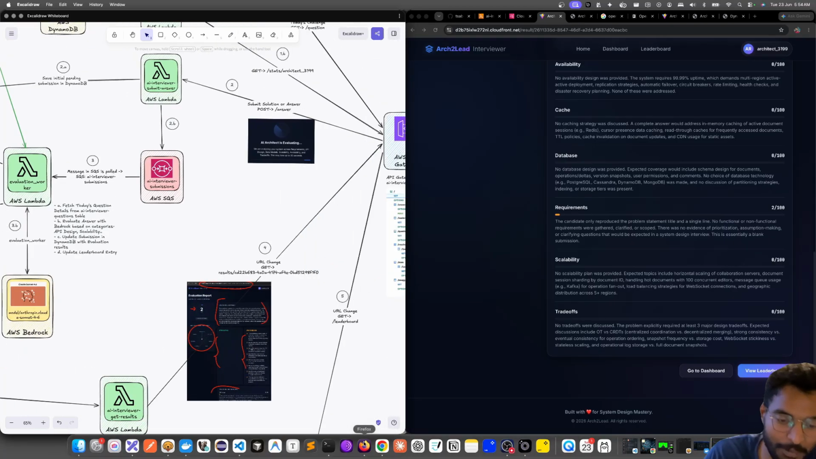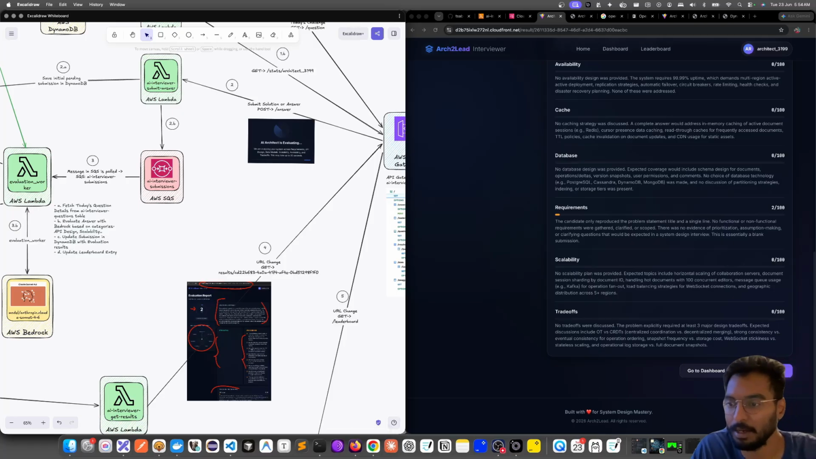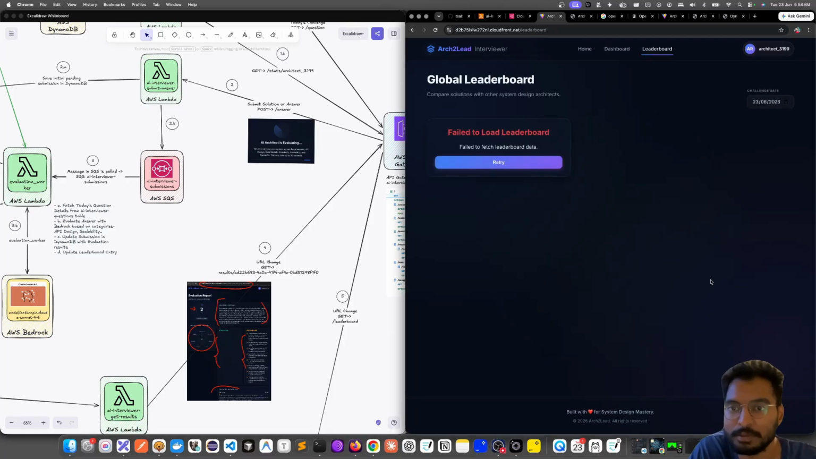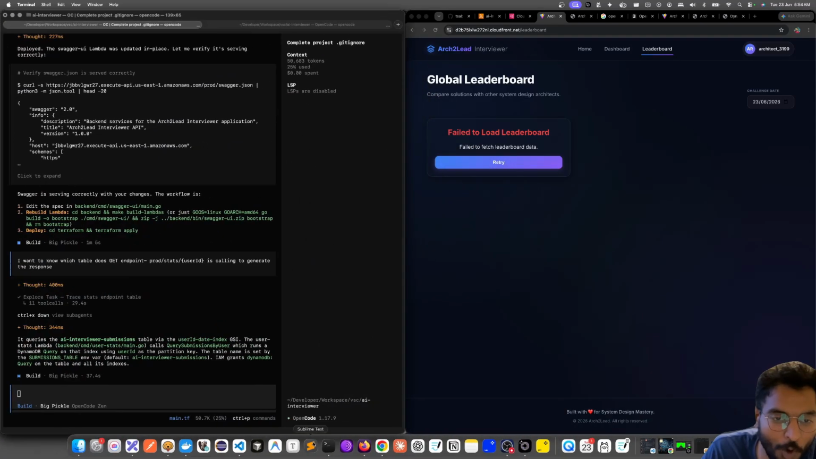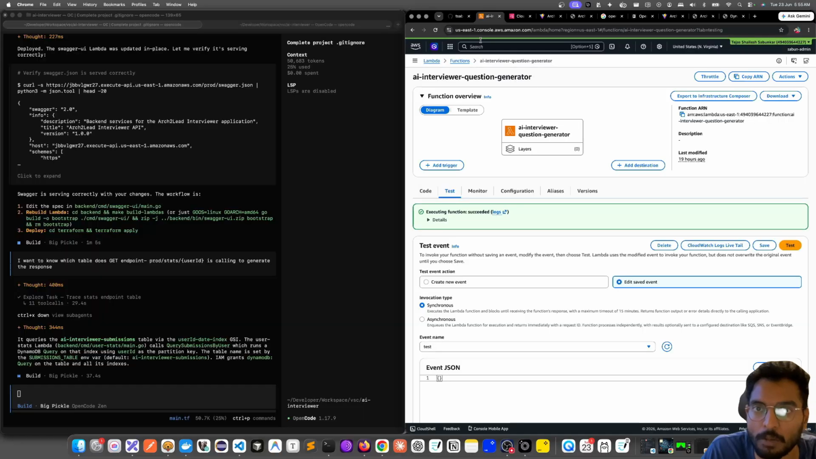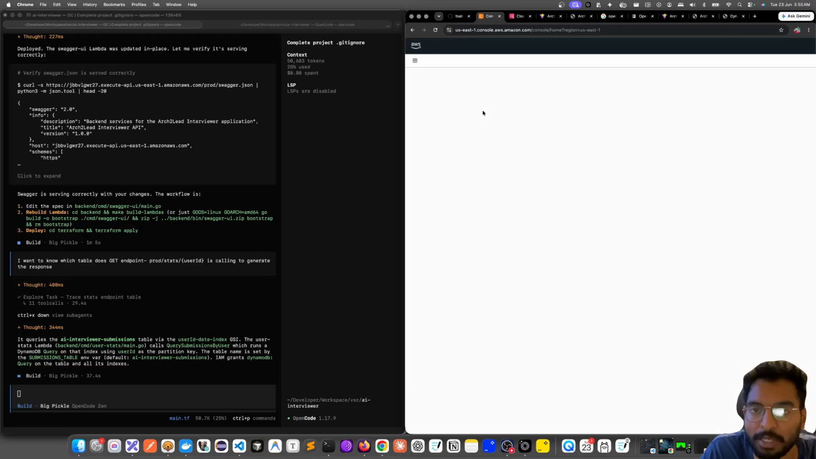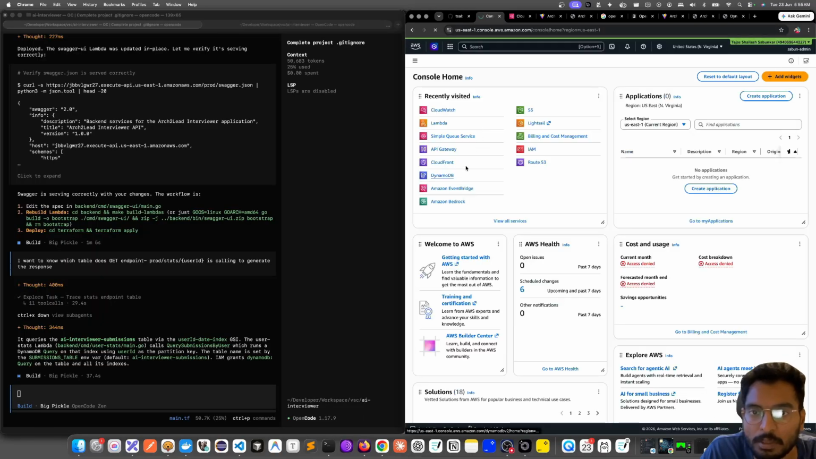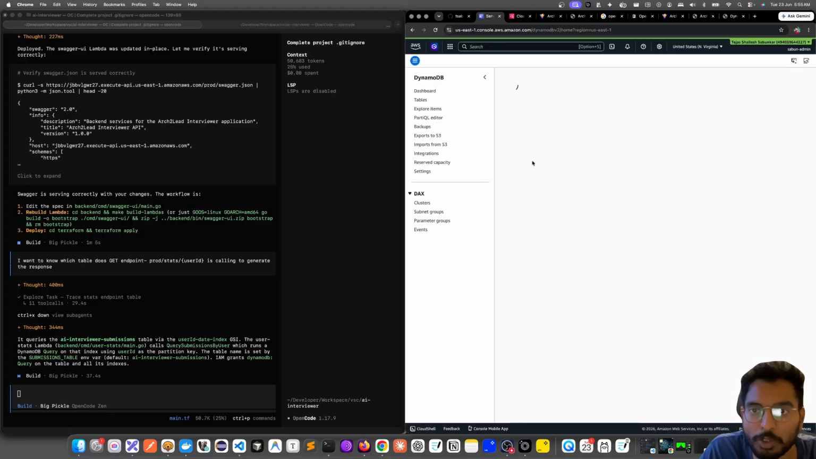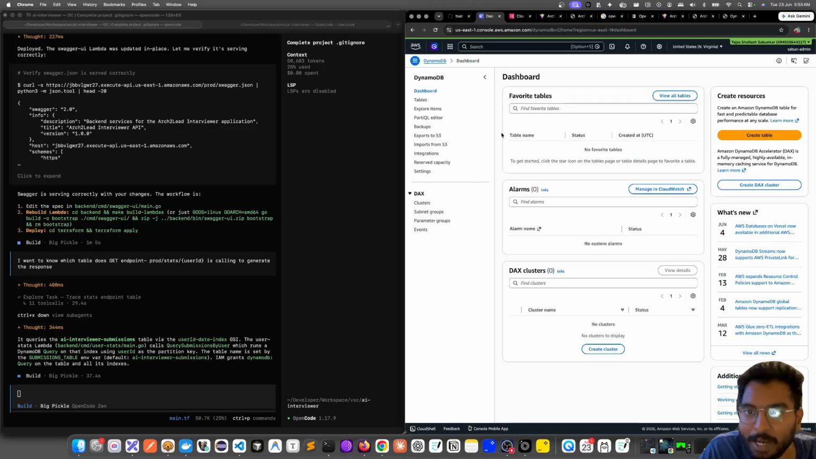Have triggered manually. View dashboard. Okay, so it says failed to load the leaderboard. Now, I would like to quickly fix this. Let's see how we can fix this by open code, right? Ideally, I was expecting that it should work. It should go to the DynamoDB database. The leaderboard should have been visible. Let's see why it is not.